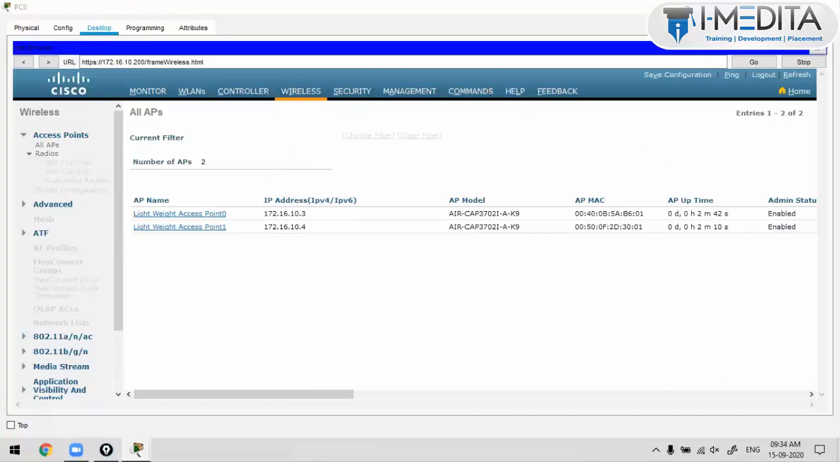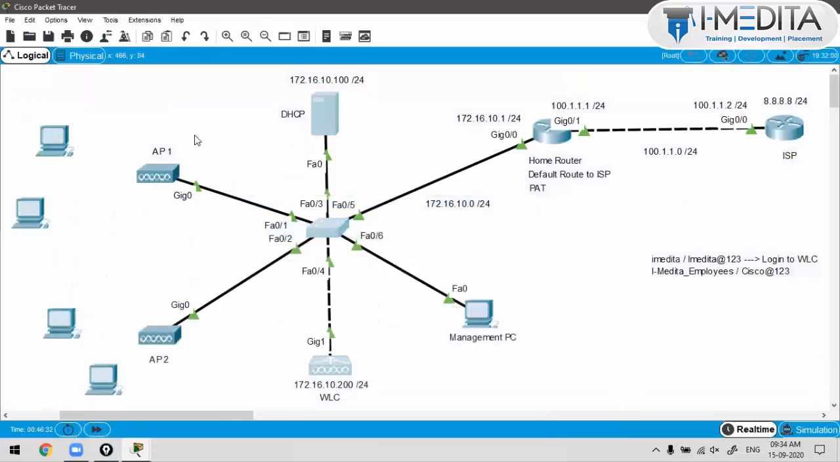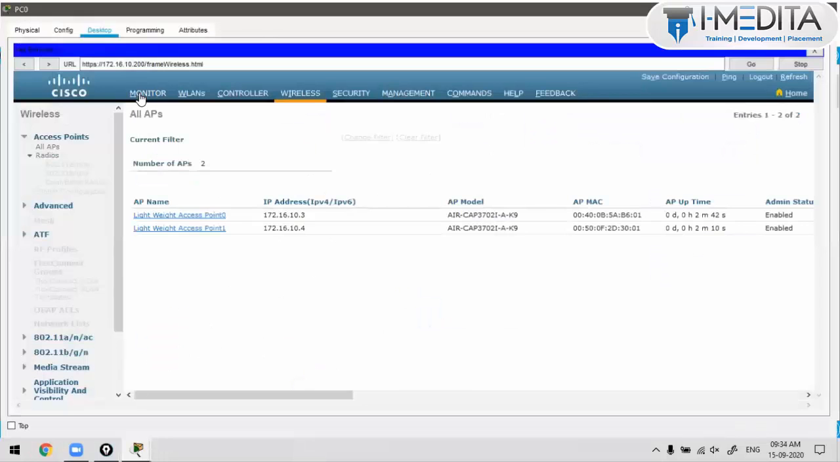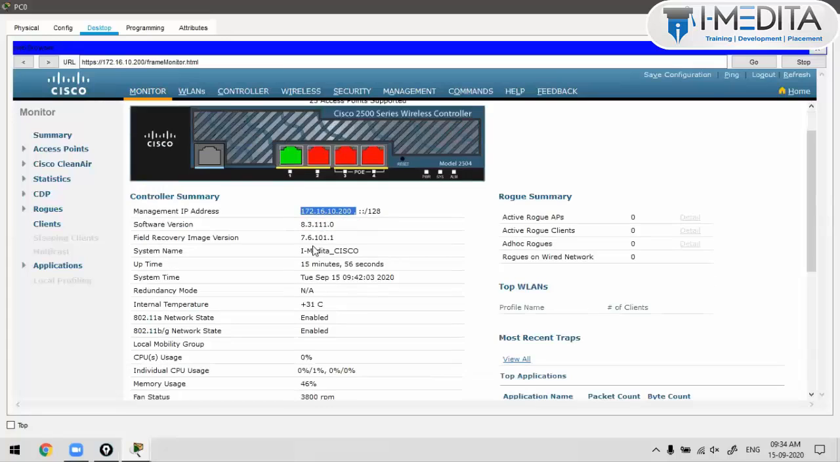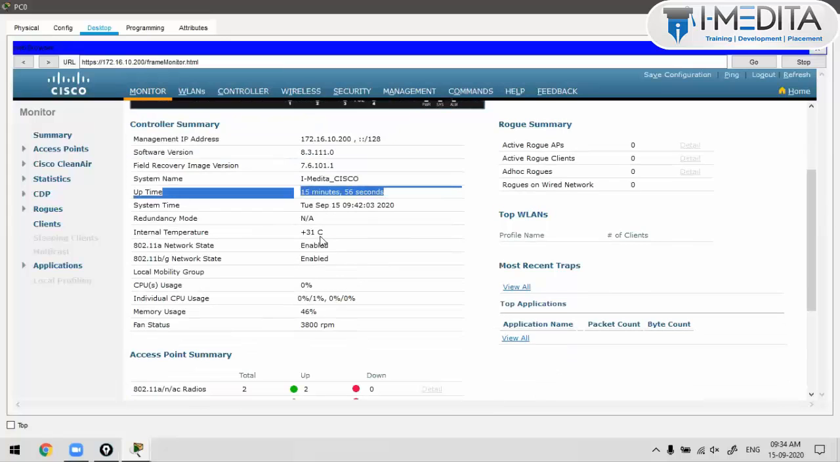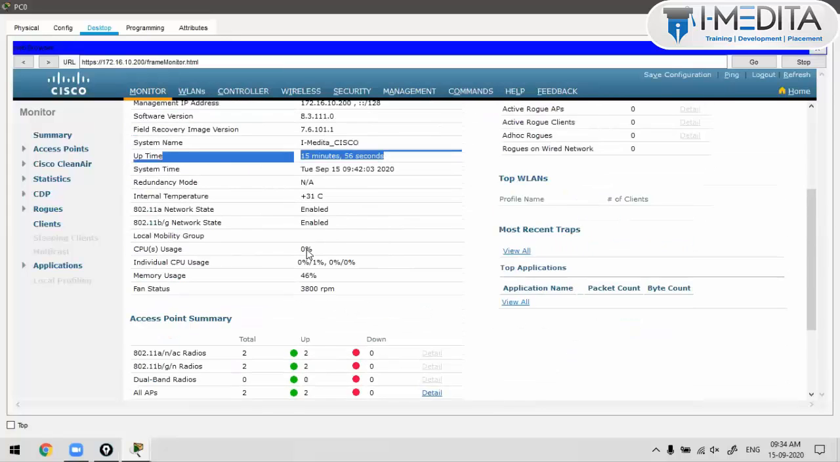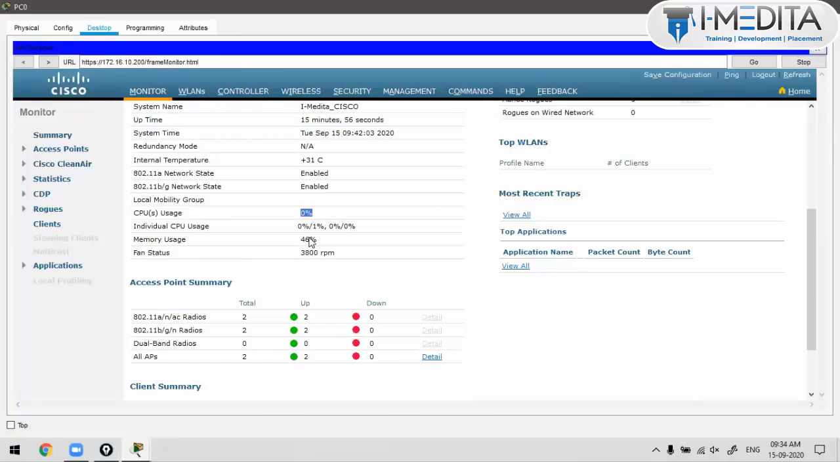So that's the way these automatically do that. They automatically register themselves on the WLC, in fact. I can verify a lot of information from here. The management IP address of this WLC is this one, software version, recovery, system name. It's been 15 minutes since this is up. You can verify a lot of information, fan speed and everything, CPU usage. It is a virtual device, so it says 0%.